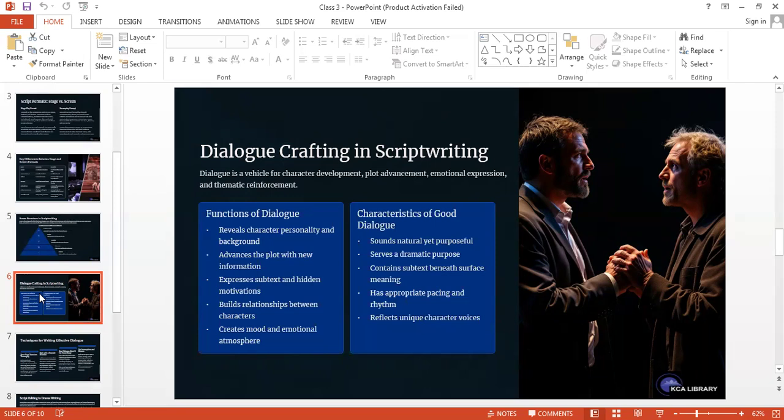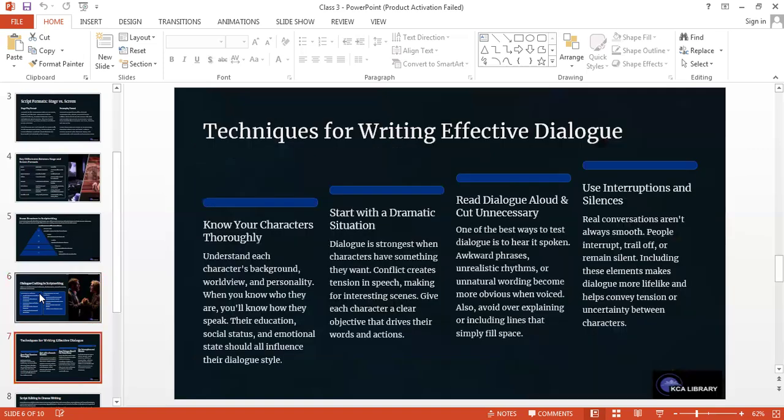The first is it should sound natural yet purposeful. Also, it should serve a dramatic purpose, should contain subtext beneath surface meaning, should have appropriate pacing and rhythm, and lastly, it should reflect unique character voice.